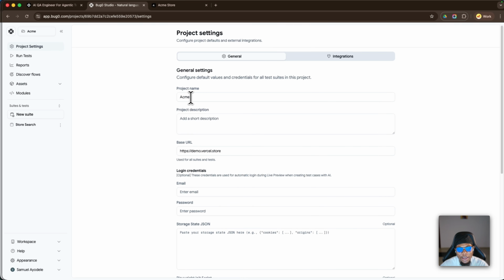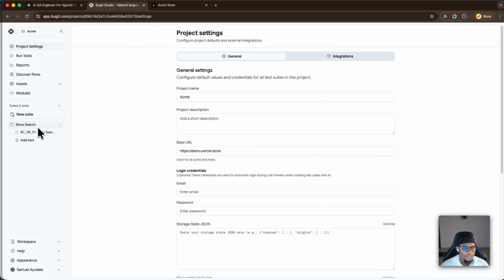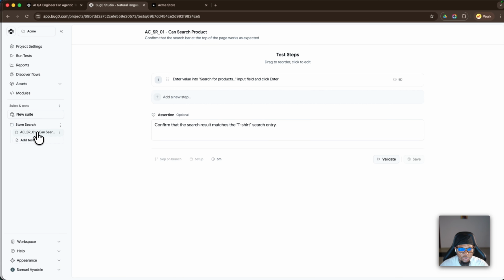And then after we have this basic information, the project name and the base URL, you can then start writing your test. So the first thing you want to do is basically create a new suite. If you're familiar with writing tests with Playwright or any other test framework, you know what a suite is. It's basically grouping tests. So when you create a new suite, you can mark it as login test or mark it as cleanup test. And after creating the suite, you can then create a new test within it.